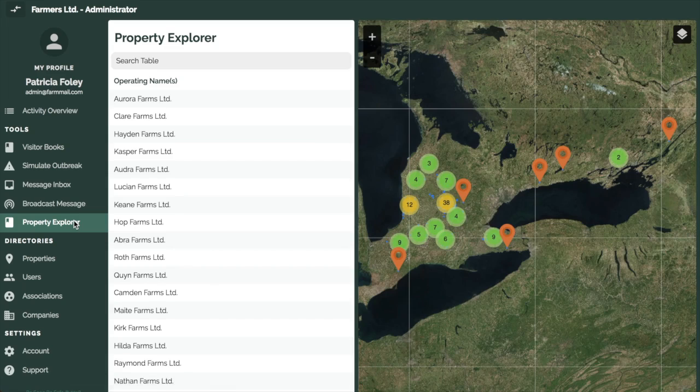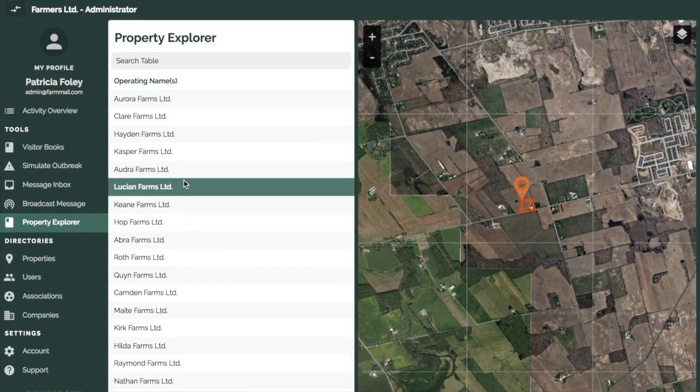Property Explorer allows you to see all of your properties on a single map if you have more than one. You can search for and click on a property in the list to the left, and the map will zoom in on that property. Or simply click on a property on the map to view its name. Now we'll get into your properties.